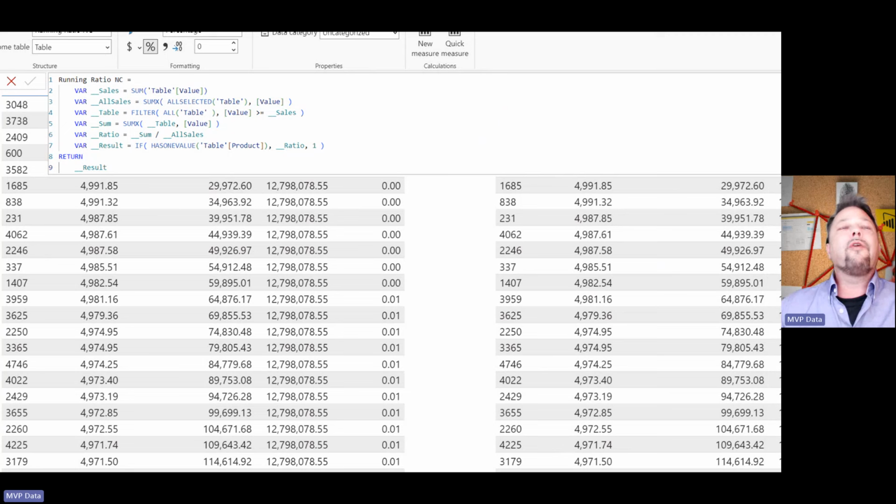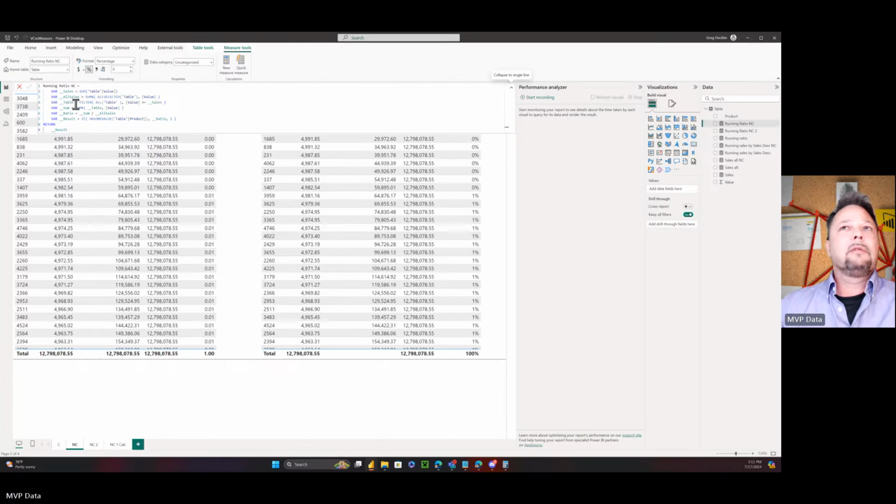Again, I don't bother using DIVIDE here. I just use the slash operator because all of sales is never going to be zero, so I'm not going to worry about it. And then I also have to add this IF HASONEVALUE because the total comes out wrong, comes out blank when I do it this way. So I have to do a HASONEVALUE on table product. Then I just return the ratio, otherwise I return 1. All right.